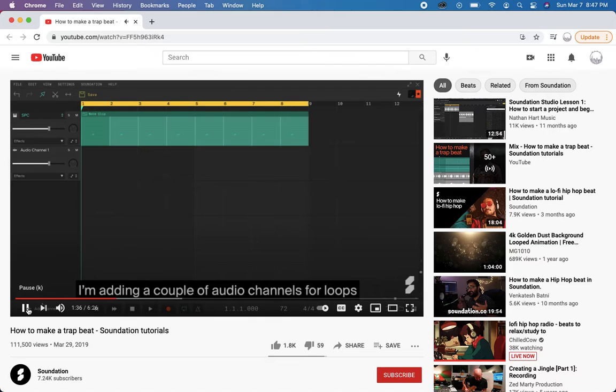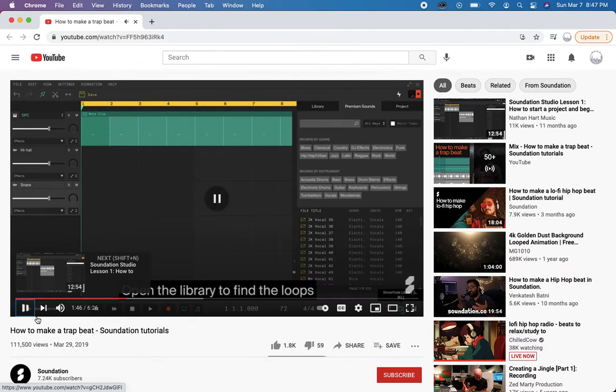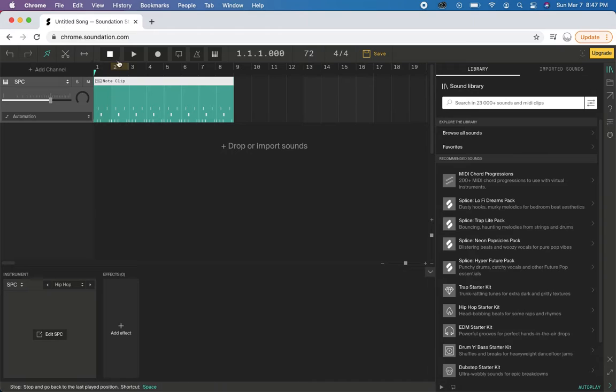I'm adding a couple of audio channels for loops to fill out the drum section. Let's just rename them real quick. Open the library to find the loops. Okay, so hi-hat and snare. Somehow he highlighted all those. Oh, like that. All right.